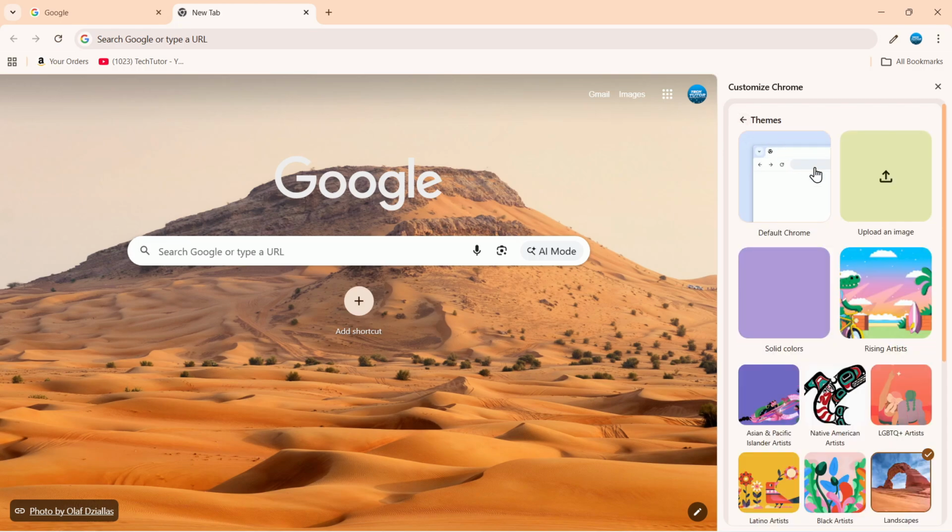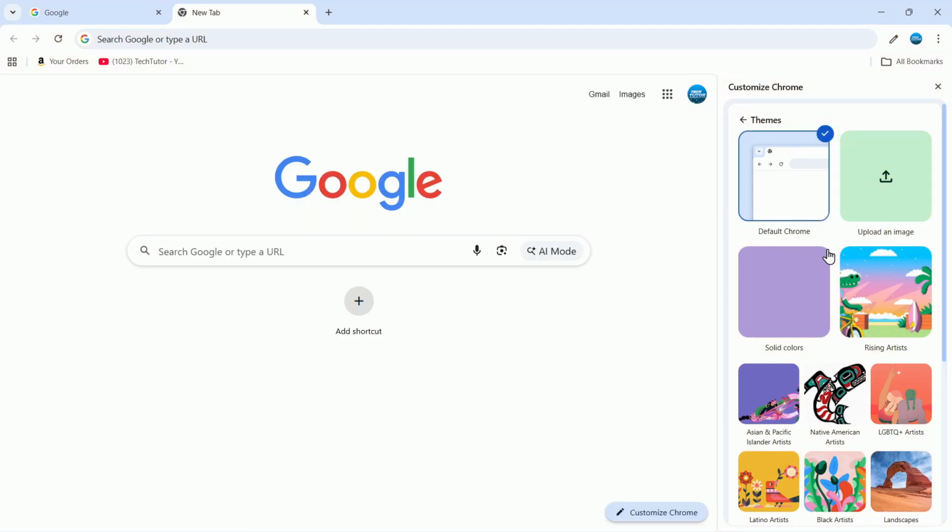You can also come back and upload your own images from your PC, or if you want to revert back to the default Chrome theme, you can see there's an option here for default Chrome, which is going to revert back to the default Chrome theme. So that is how to change Chrome theme.